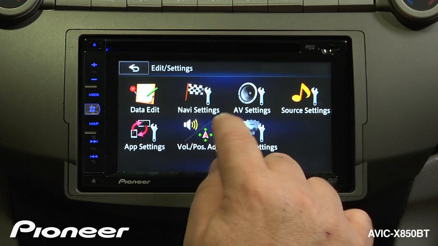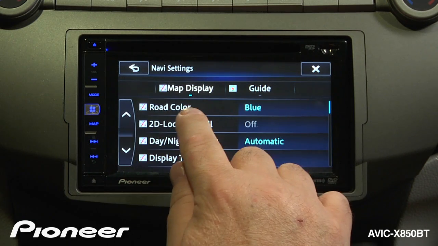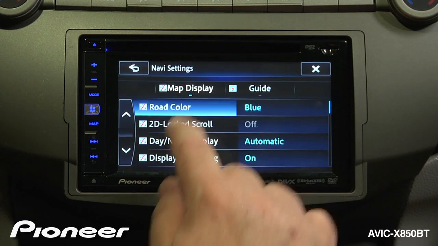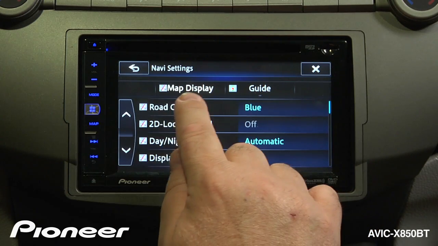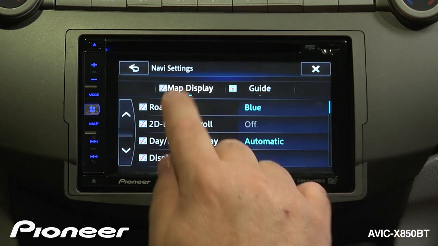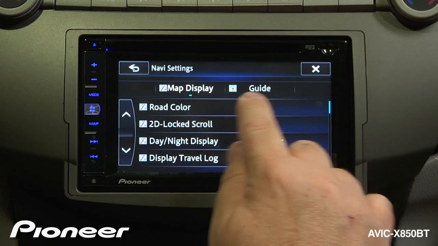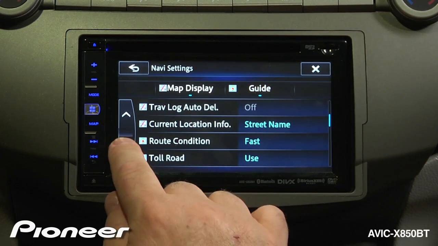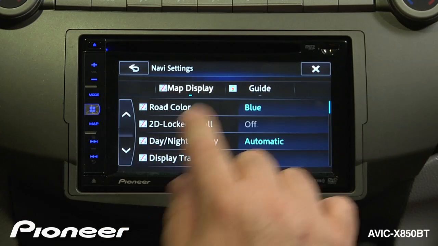Next is our Navi system settings. We'll go in there. Here we can change the road color from red to blue. And you see up here we have map display and guide. As I scroll down through this list, you'll see the blue light here will switch from map display to guide as I move down. We're over on guide now. We'll go back up to the map display settings.